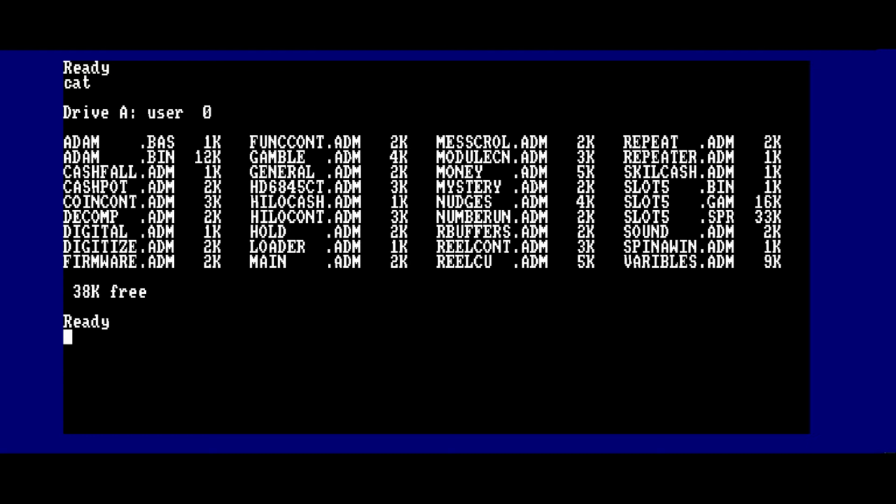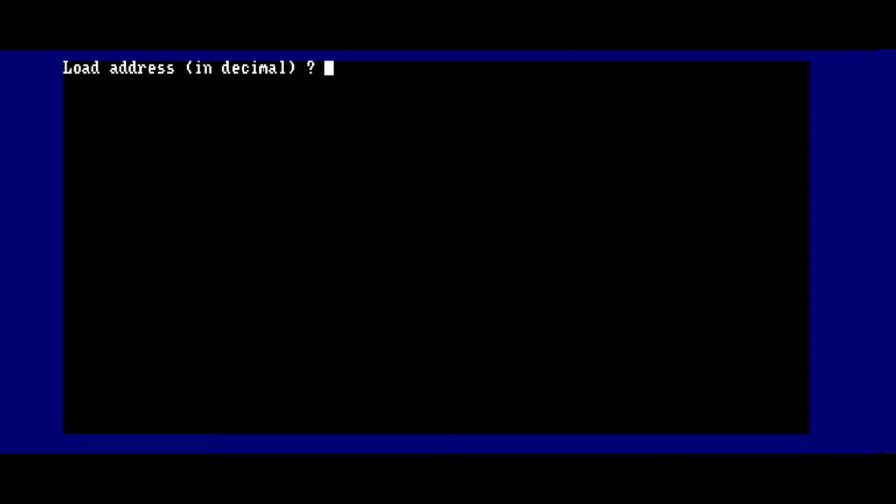So there's a few tricks that we have to do in order to get this to work, because of the size of the source files, etc. So first off, we're going to run Adam, and we're going to hold down space as soon as we've hit enter. If you've done that correctly, you'll see the load address in decimal, and we're just going to put in the value 1000. So we're going to load Adam in a very low area of memory.